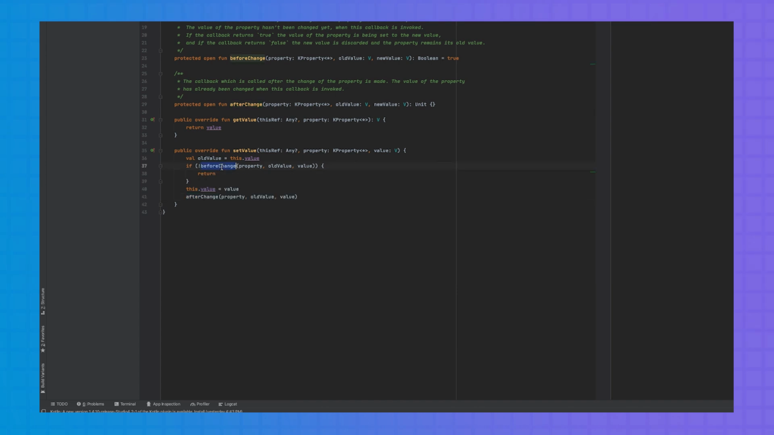You can also see a call to beforeChange in the decompiled code. beforeChange is not used by the observable delegate, but is used by the delegate which is coming up next: vetoable.